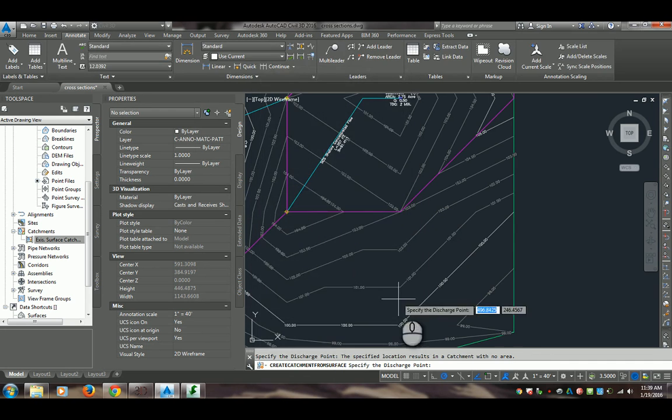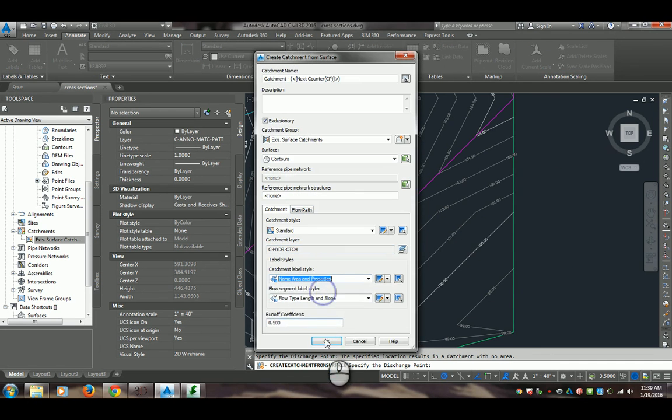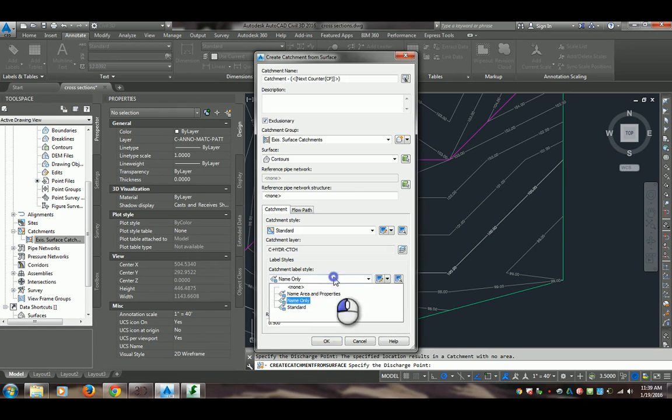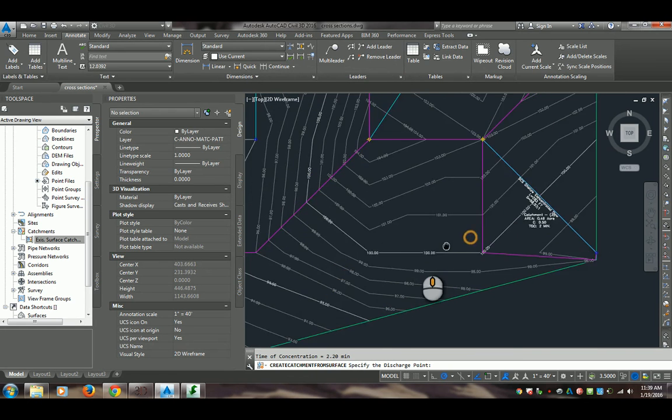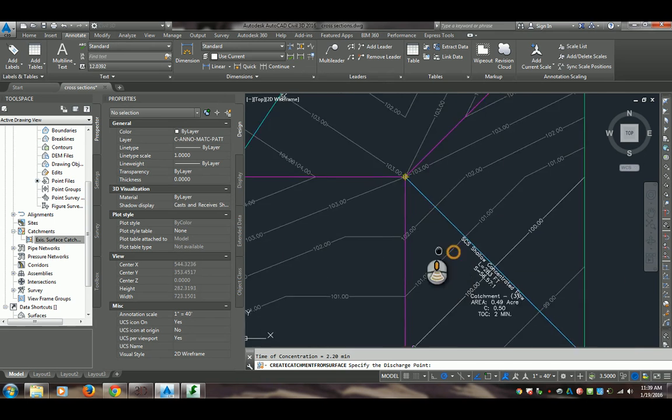Okay. Dude, this is being annoying. I want my catchment. There it is, I found it. So, there's the last catchment.